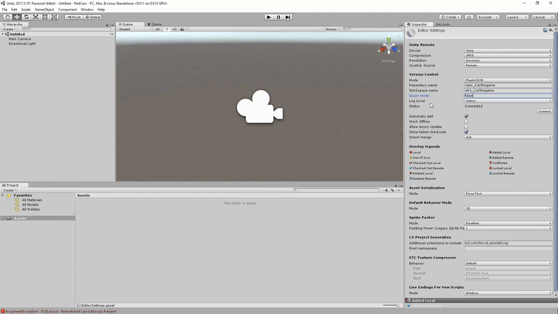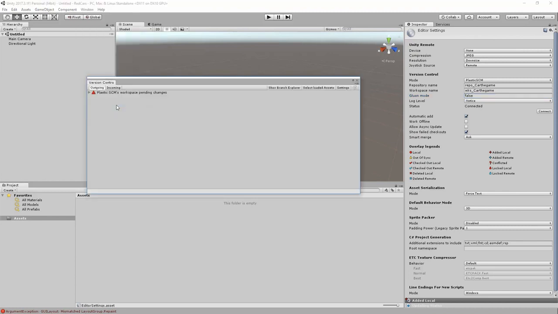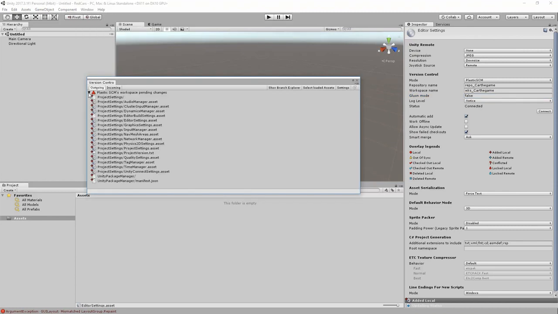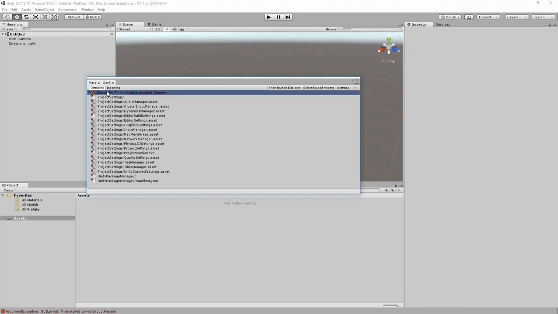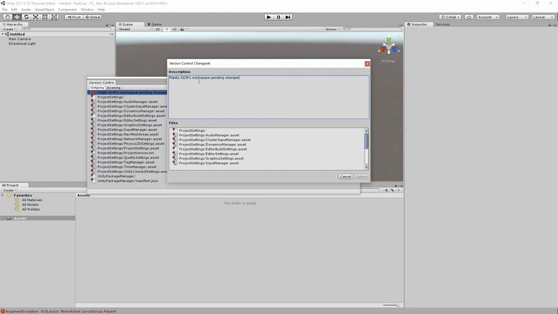Open the Window, Version Control view, and you will find that Unity has automatically added the project settings to the repository. Right-click the root list item and click Submit to run a check-in for those files. Write a small comment describing the content you are submitting. Once you have it, click Submit and you will have your first changeset created.